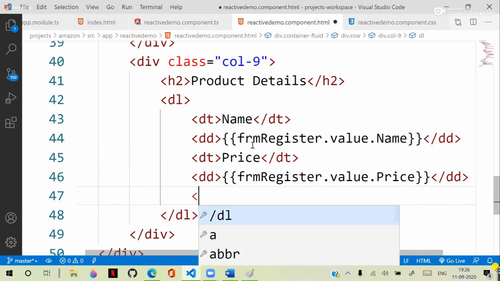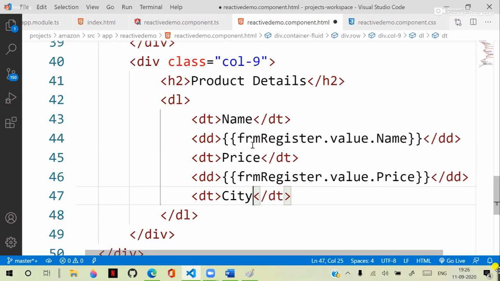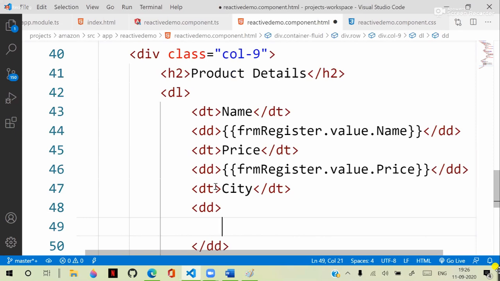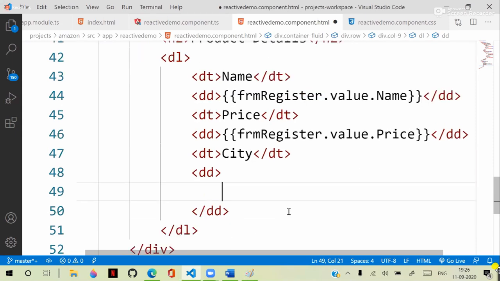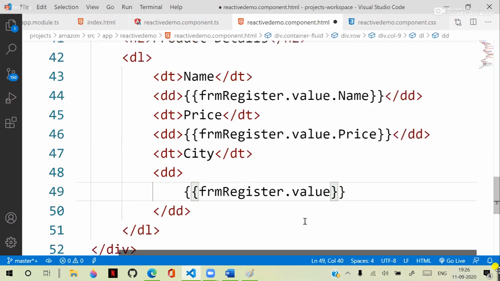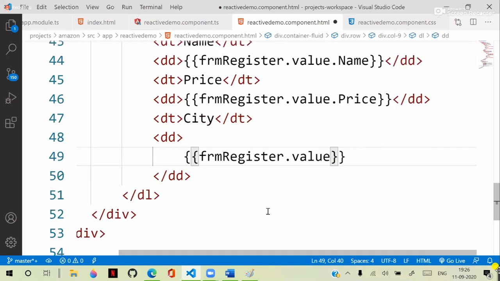How about the child form details? That means we want to access the city. How can you access the city? Because city is present in a child form, we have to use the parent form. The parent form value will return all the parent form related data. In that parent form, we have a child form, so we can access that by using FRM details. That is the child form. In that child form, we have a city property. We can access it. That is how you use a multi-level hierarchy.